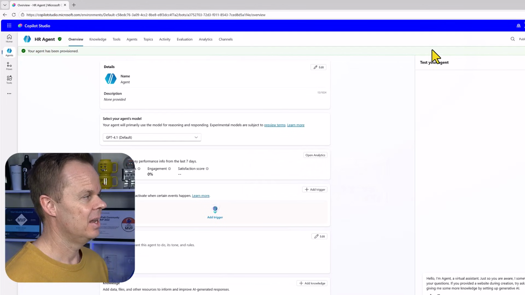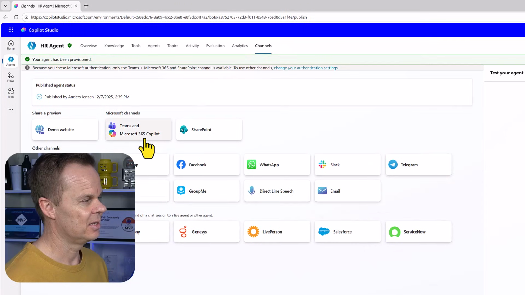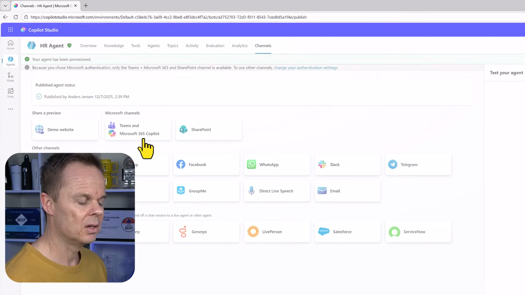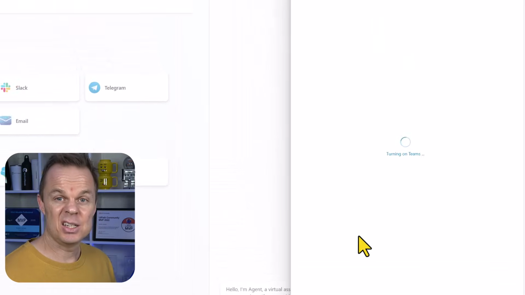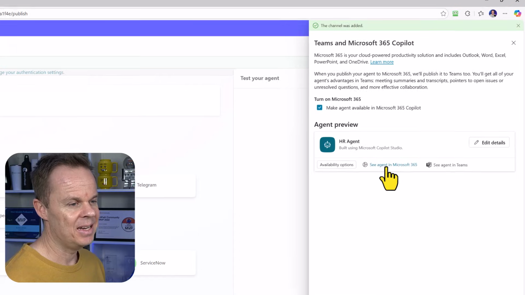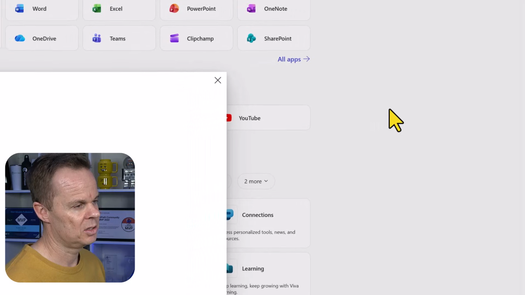That's it. Now you want to click Channels. Here you click Teams and Microsoft 365 Copilot. In the lower right corner, you click Add Channel. Then let's fast forward again. Now we can click See Agent in Microsoft 365. Don't worry, we will customize it.